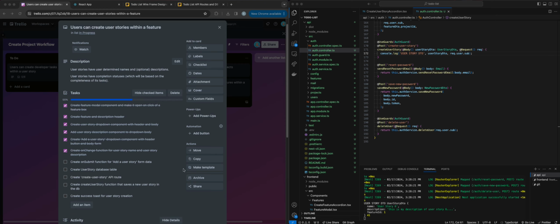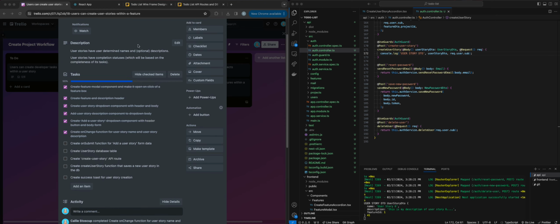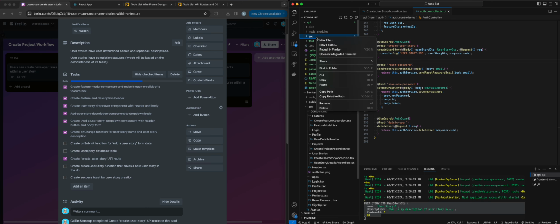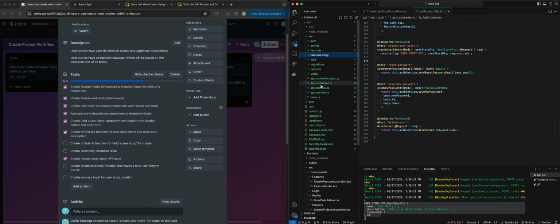Wrap up, hopefully, so users can create user stories within a feature story today. We already created the create user story API route, and we tested and logged the DTO that comes in, and that looks good. But we actually need to create the database and the service and the whole module now. So I'm going to copy our features folder because it's going to look pretty similar, and I'm going to paste it in.